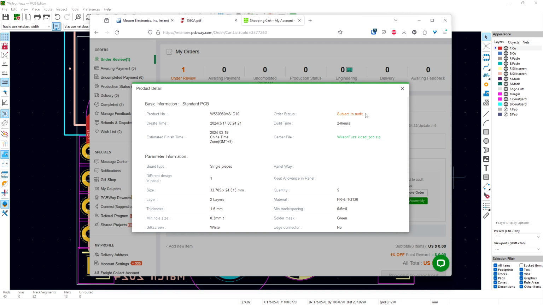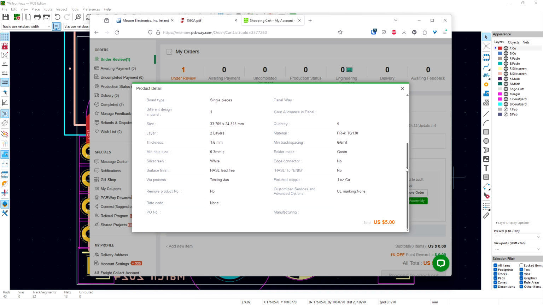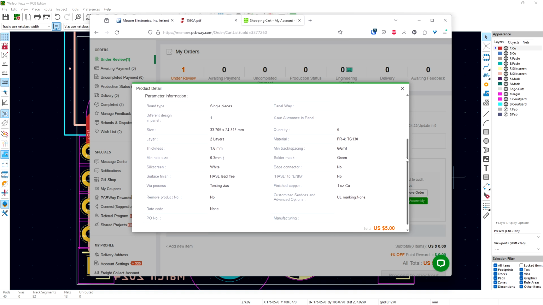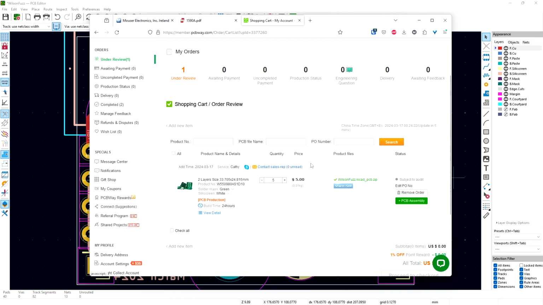Order status subject to audit. I don't know why. Maybe they want to audit cool stuff. This is the first time I'm seeing that it's subject to audit. So what's going to happen is I'm going to get an email when it was reviewed, and then I can proceed with ordering it.